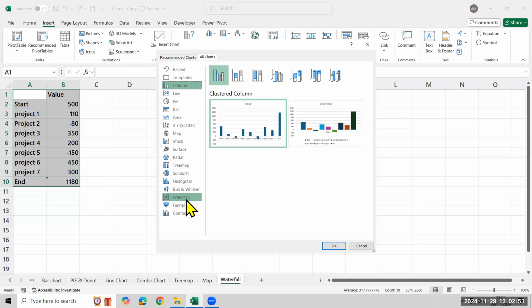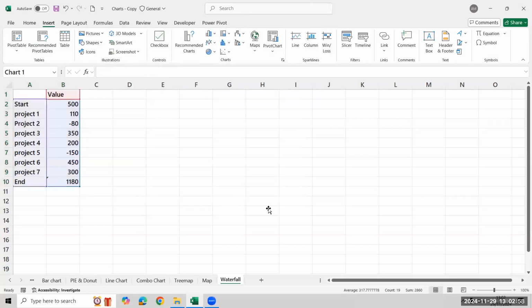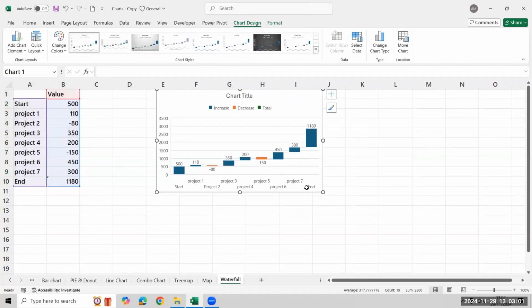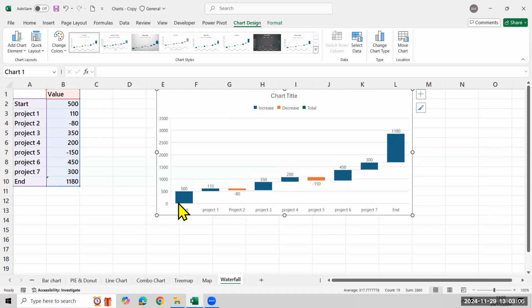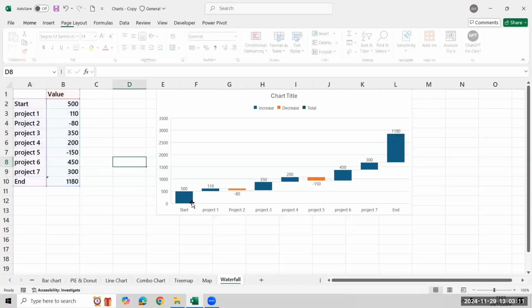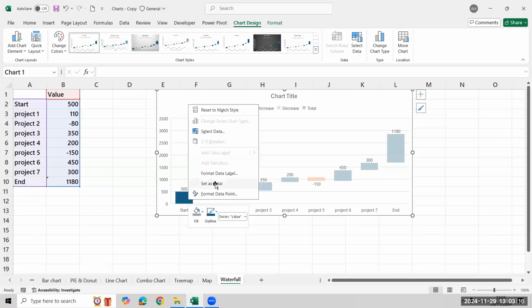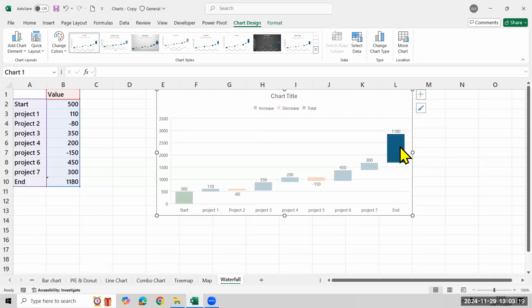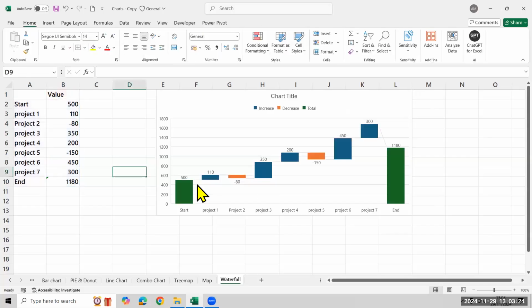Okay, two conditions you have. So if you have waterfall, you can just select the waterfall. Automatically, it will give you the option. So the negative value will always be in orange color and the positive value will always be in blue color. Okay, and you have the start and end transaction. So for example, if I want to select this only one, right click and set as total. So this is my starting point. And if I select this and right click and set as total again, so these are my two points. Getting it? So start of your transaction and end of your project.